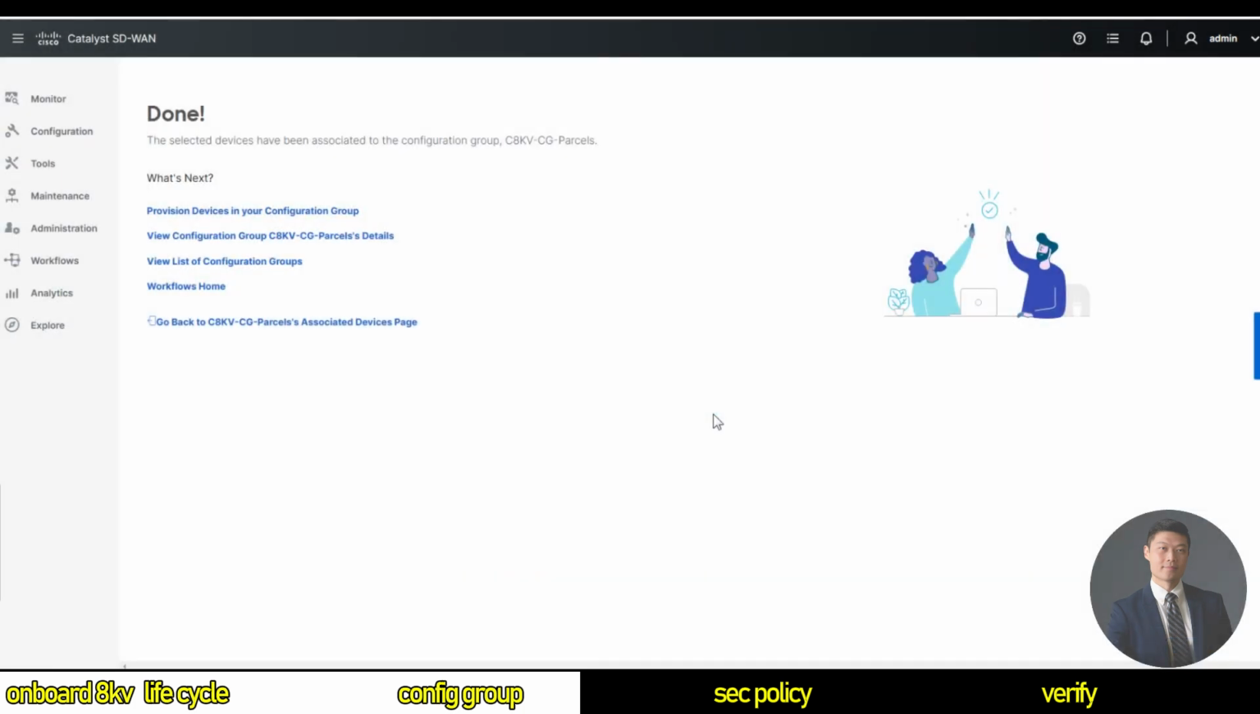So by the end of this step, I will have site 11 associated with a parcel-based configuration group, and sites 12, 13, 14 associated with a CLI-based configuration group. Then I'll deploy the configuration group to the device. I push the configuration to the device from SD-WAN Manager.